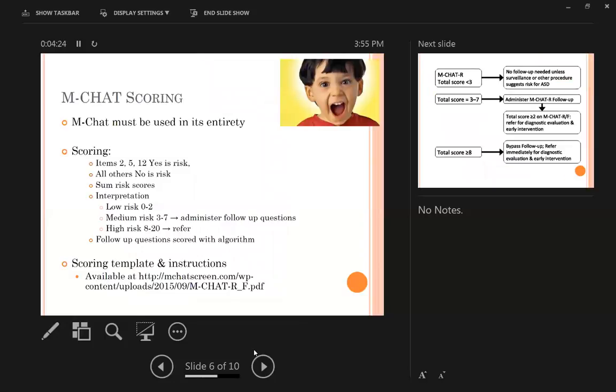Scoring requires that every item be answered, and you score by looking at items 2 through 5. A yes is an at risk, and it scores 1 point for each of those answers being yes. And then for all other items, no is a risk. So if they answer no to anything except 2, 5, and 12, that gives them 1 point for each no. Then you sum the risk scores. The interpretation is low risk, 0 to 2; medium risk, 3 to 7, and we follow up by administering the additional 20 true-false questions. High risk is 8 to 20, and you don't really have to follow up, you just refer. The follow-up questions are scored with an algorithm, and once again, that's in the manual. Here's the scoring template and instructions link, but it's also posted in the course.